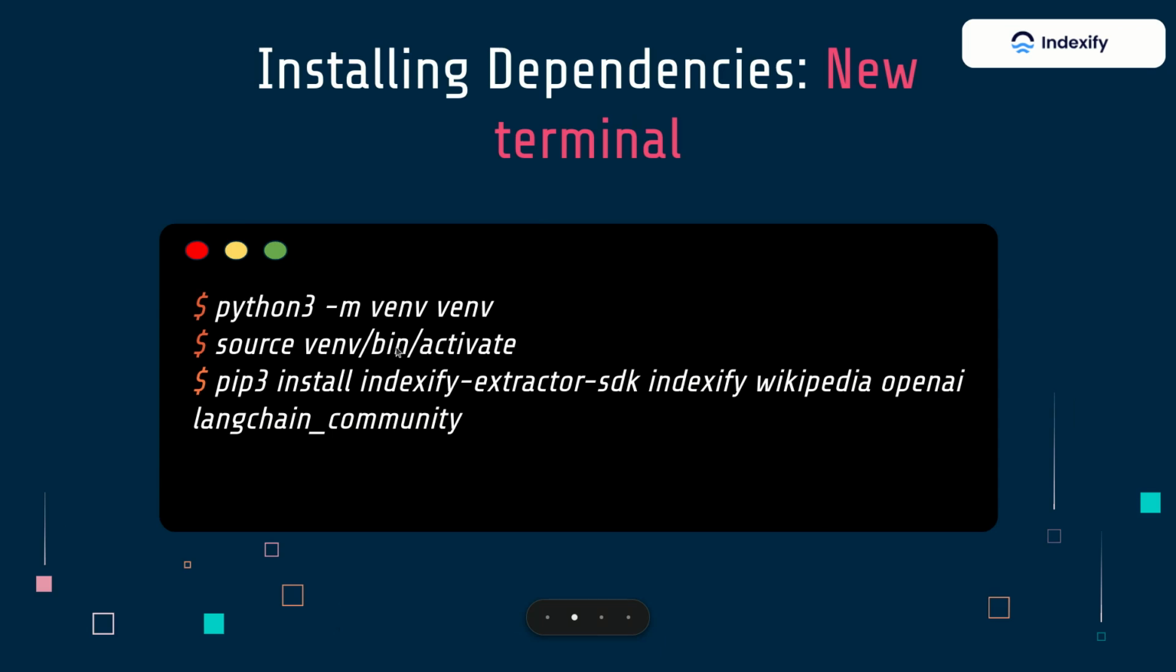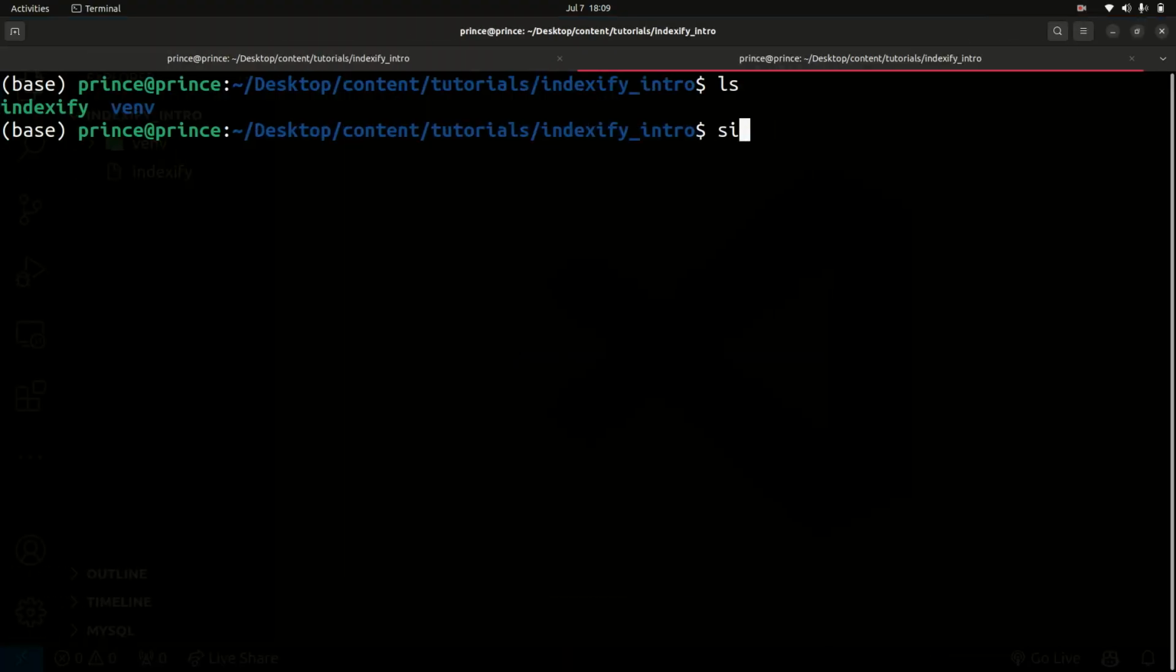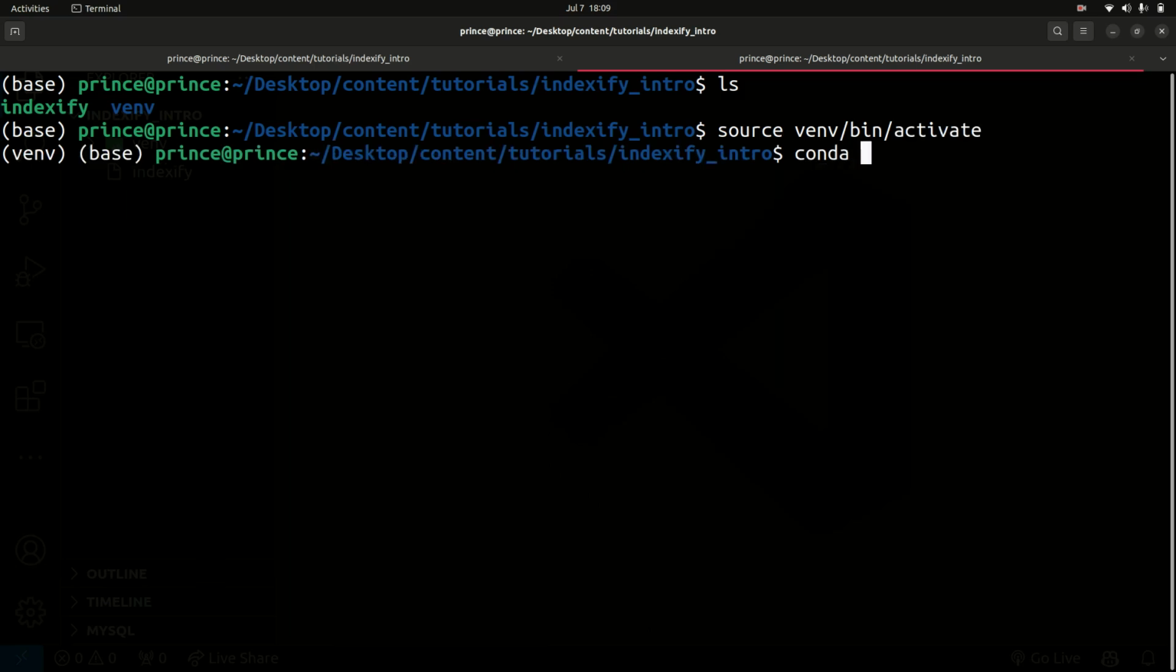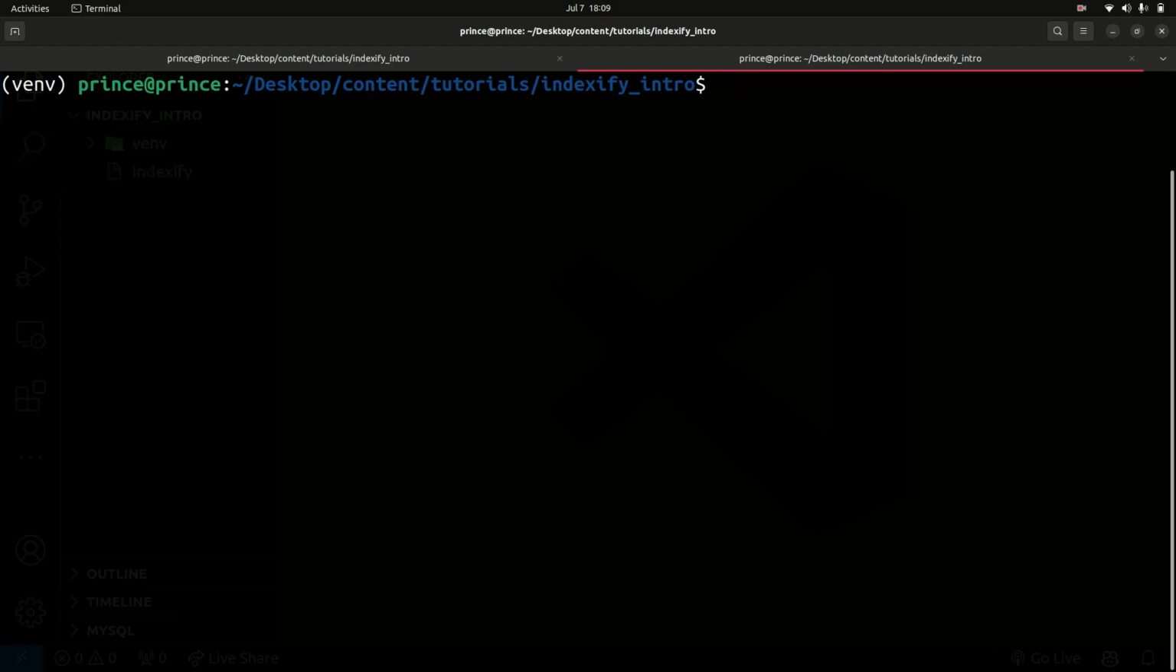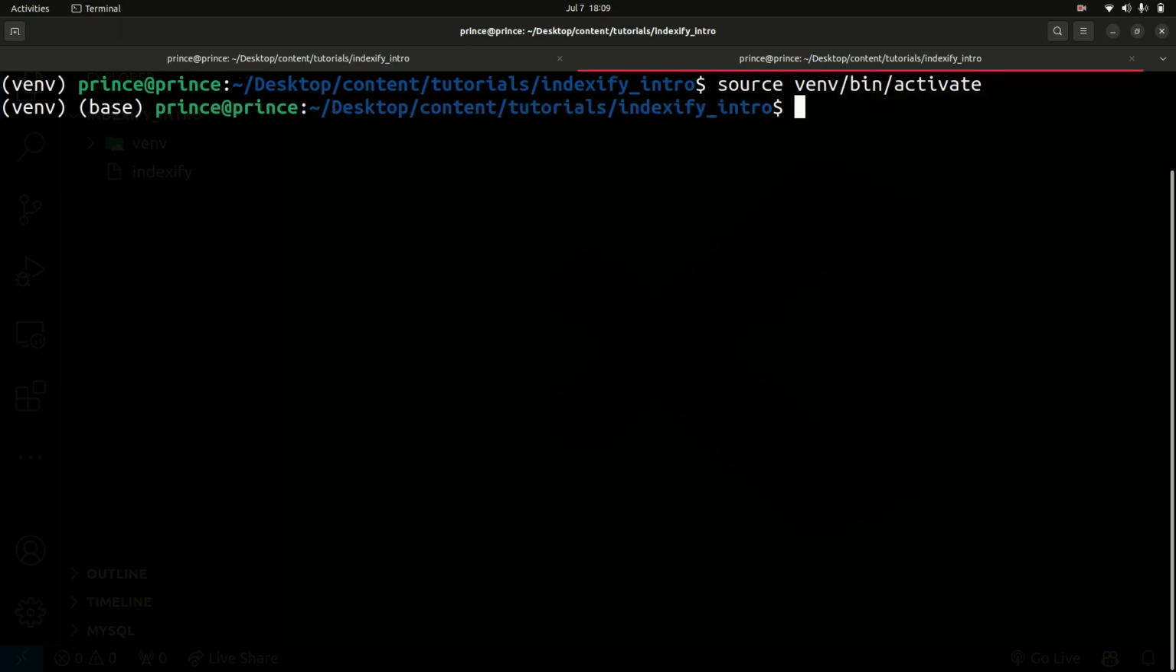Once it's done, I'm going to go ahead and activate my virtual environment using the second command. So I'm going to say source venv/bin/activate. That's going to activate my virtual environment. I have a conda environment running, so let me deactivate it. In your case, don't worry if you don't have conda, it's fine. Just write source, this command right here, and then press enter, and that's going to activate your virtual environment. Let me just deactivate my conda environment again.